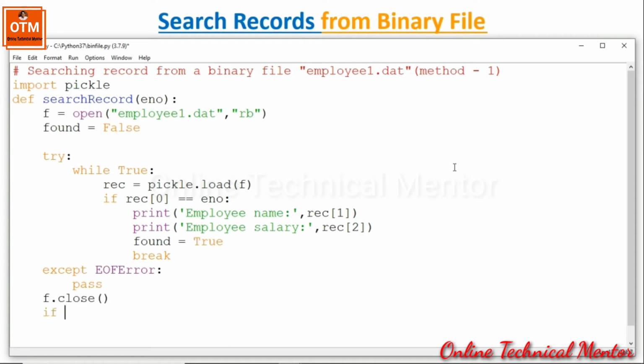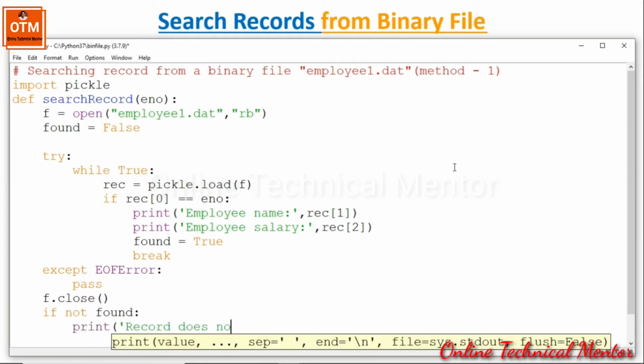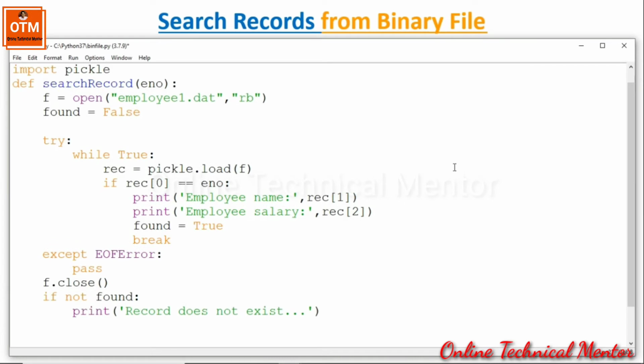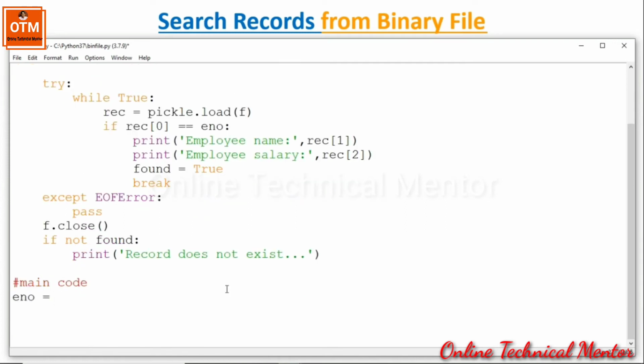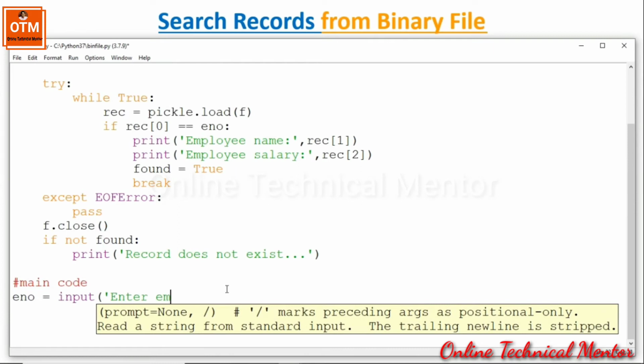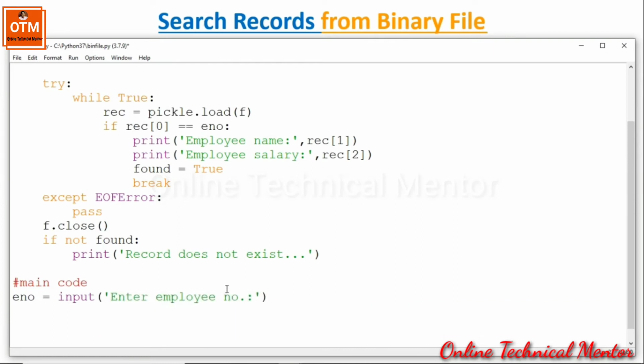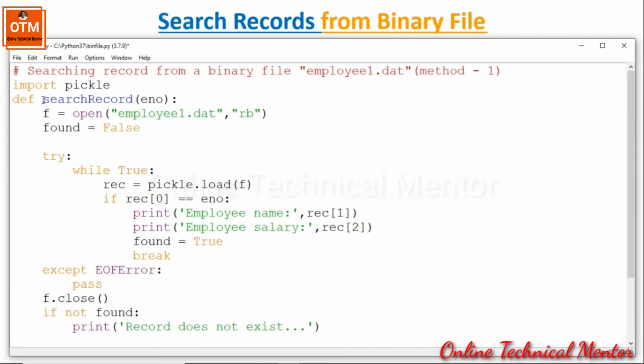Next, if not found, that is if the searched record is not within the file, it will print record does not exist. Now let's write the main code. Within the main code, let's take the employee number as input from the user. ENO equal to input, enter employee number, and then call the function search_record with the parameter ENO.